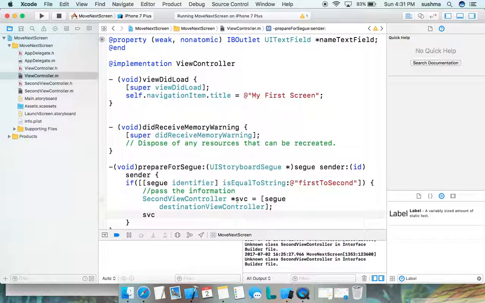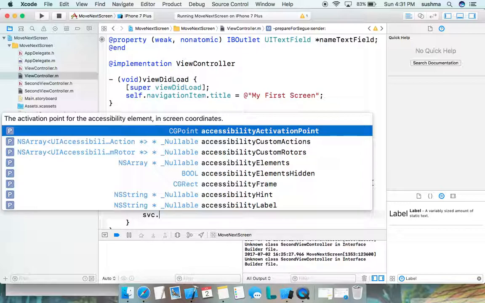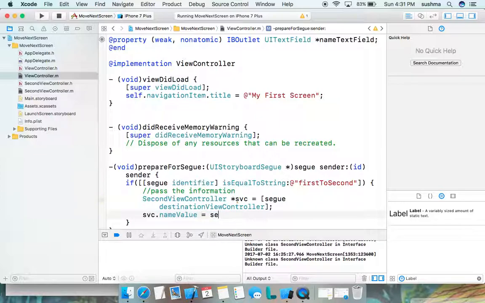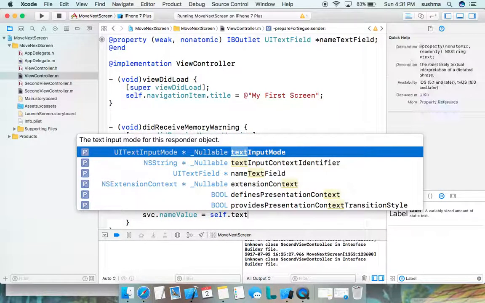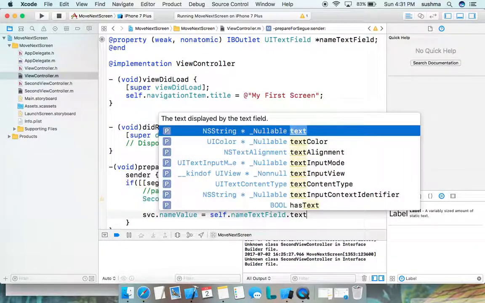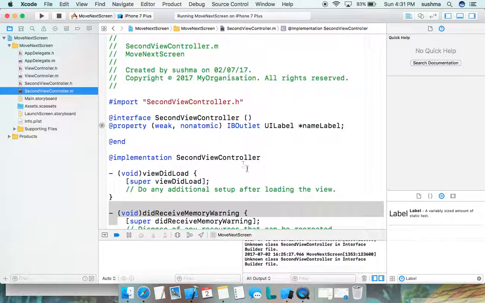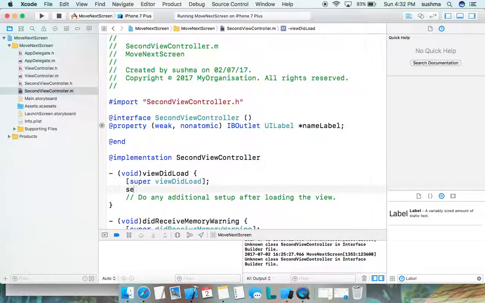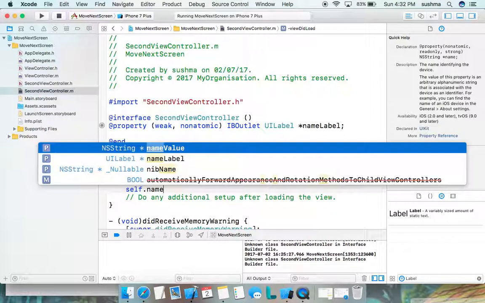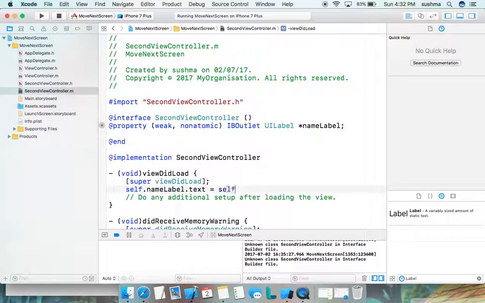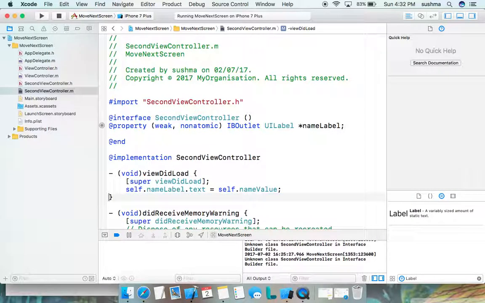Now I can go ahead and write to the property of that. So name value is equal to self dot name text field dot text. This is basically going to pass the value to the name property of that screen. Now I can go to that screen, and on view did load I can say self dot name label dot text is equal to self dot name value. So this is going to set the value that we pass.